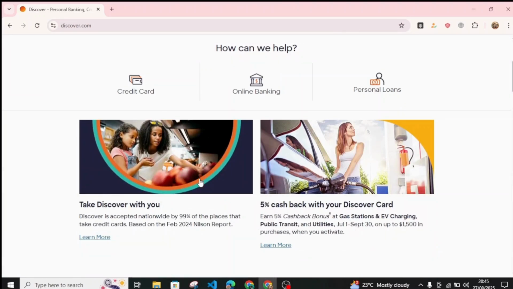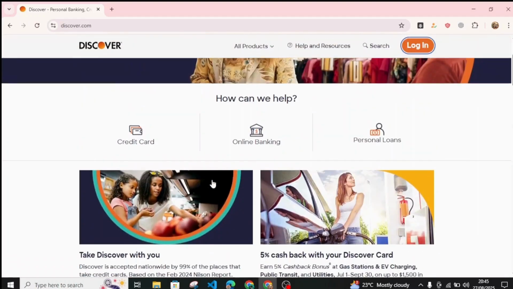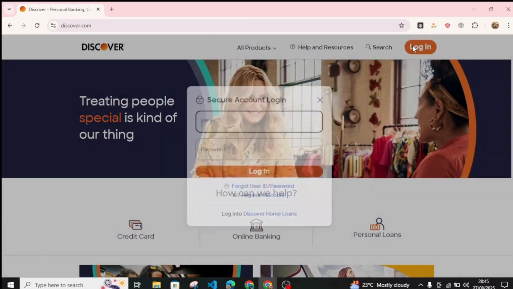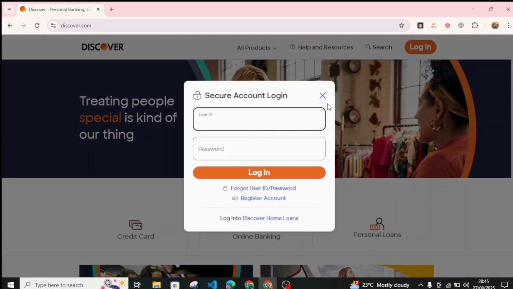In this quick tutorial, I'll be discussing how to transfer money to external banks using Discover Bank. So first things first, just head over to your Discover Bank account using your application, or the online version if you are using a desktop or website, and make sure to log in using your user ID as well as your password.